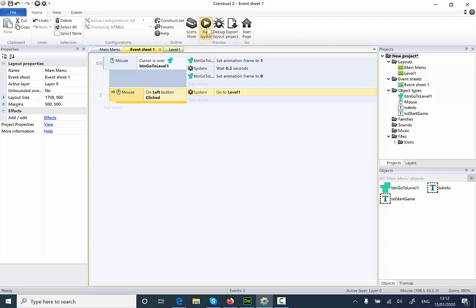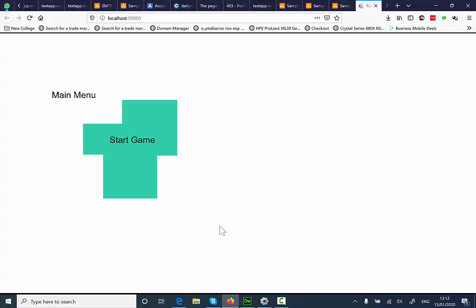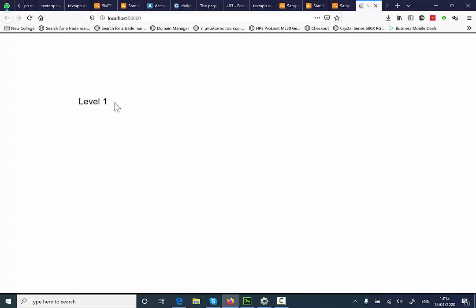I'm going to click Run now. Go back here. Now if I hover over, that's okay. If I click anywhere else, that's okay, nothing happens. But if I hover over and click here, it takes me to level 1. And this is how you create an interactive button by using Construct 2 and by using actions to control this button.